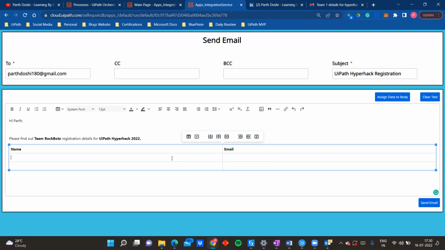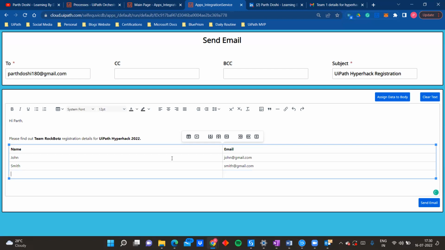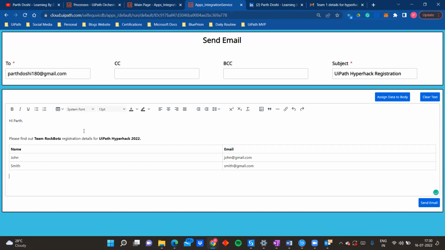So I'm just going to write over here, John. Email is going to be, not Jason, John@gmail.com. Then it is going to be smith@gmail.com. And then if I do tab, it enters a row, but I don't want to do that. I'm just going to click down arrow, and I'm going to write one more thing over here. That is going to be, please note, we don't want this bold.